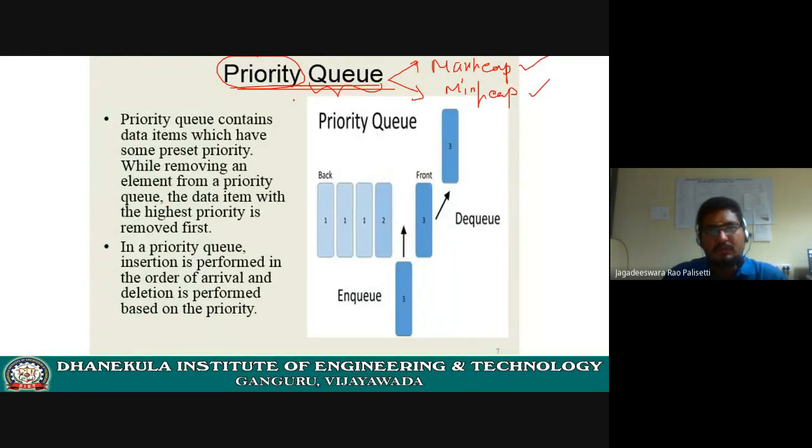A priority queue is also a queue which contains two pointer variables, one is the front and one is the rear. At the rear side you insert the element, at the front side you delete the element. Up to here there is no difference. Insertion depends upon the rear, based on the incoming values you are inserting. Based on the order of arrival of data elements, the rear pointer variable has to be incremented and the data element is inserted into the queue. So insertion has no difference.